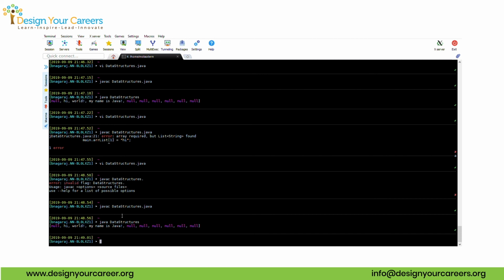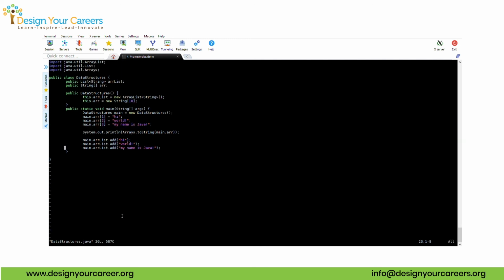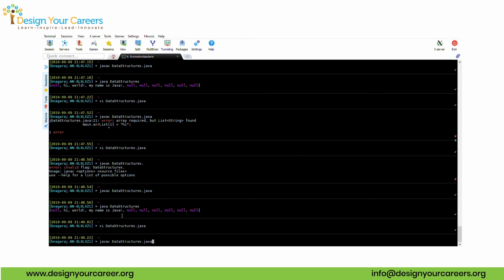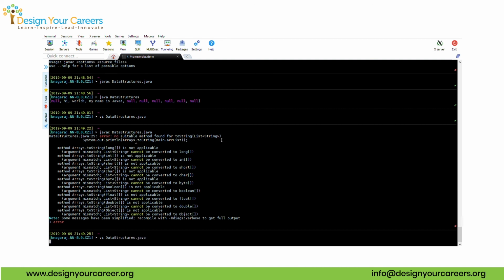Let's try that. Ooh, what is that? Oh, that's just the array. We actually haven't printed our array list yet. And let's try printing it the same way that we printed the arrays and see if it works. Let's try that. Ooh, that's a big error right there. It says no suitable method for list string. Okay, so we obviously can't copy our array implementation.